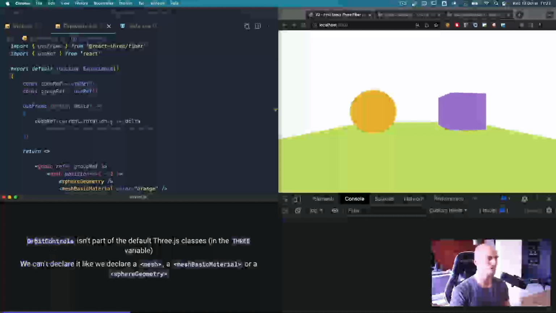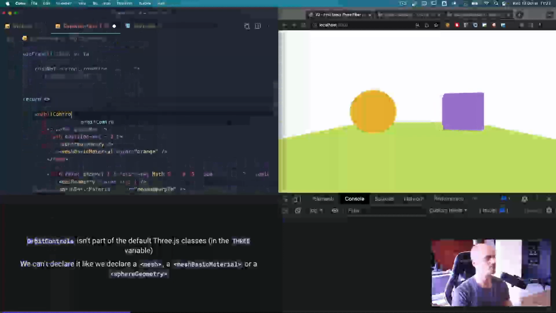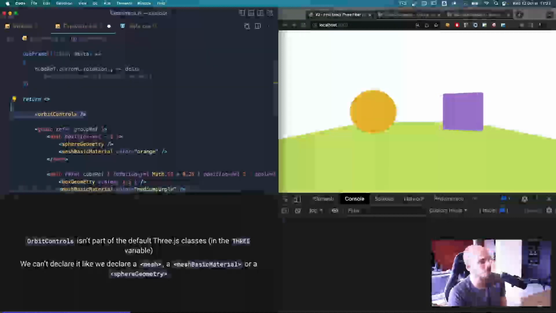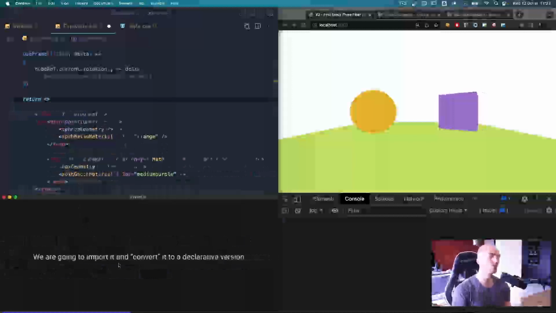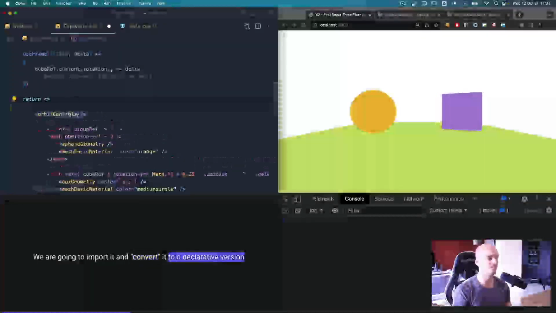This means that orbit controls, we can't just create it like that. We can't do that because it's not part of the native classes. React Three Fiber didn't add it automatically, for good reasons. It's quite a big class. We don't always need it, so it's not added automatically. We're going to import it and then convert it to a declarative version so that we can write something like that. React Three Fiber didn't do it. We are going to do it ourselves.